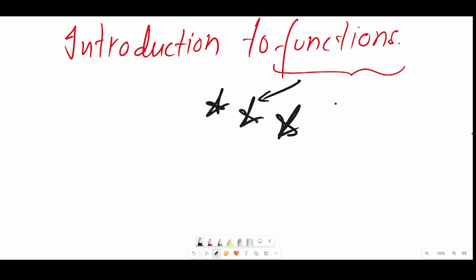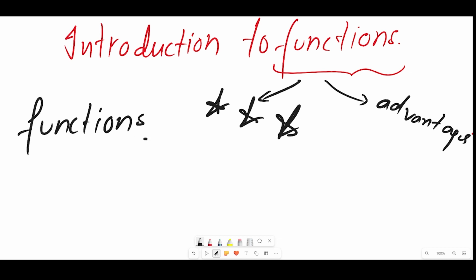The reason it is important is that functions have certain advantages. Different kinds of advantages are there. But before we talk about advantages, we have to know what a function is. If you have never done programming before, you may not know what a function is. So I'll give you a very basic definition of a function.